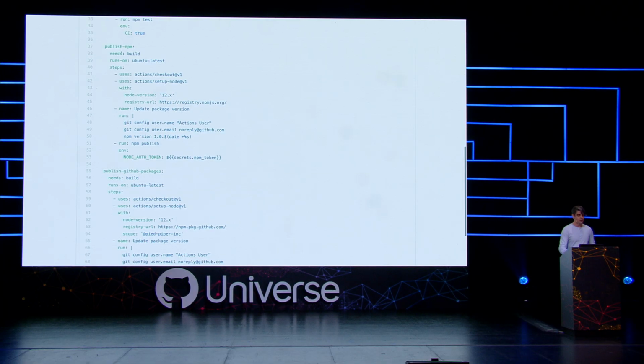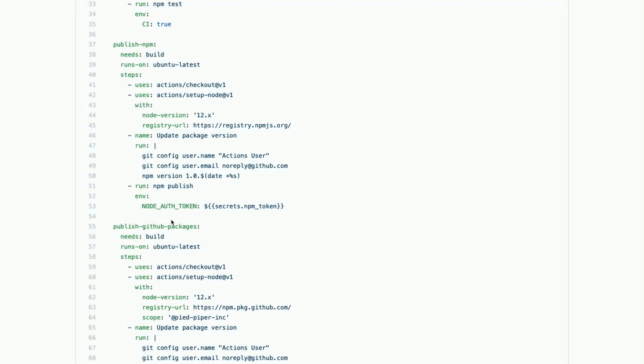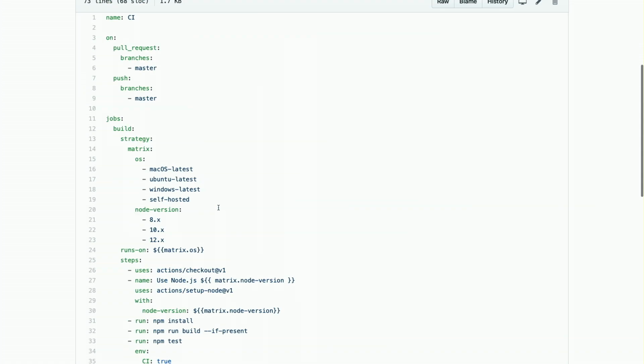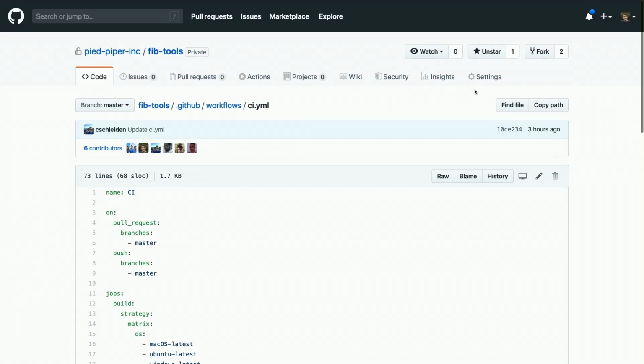Down below here, you'll notice that I'm doing a dual publish. So I'm also publishing to NPM, and then I'm also publishing to GitHub Packages. And you'll also see here, obviously, I need an auth token if I want to deploy to NPM. So we now have a secret store built directly into every single GitHub repository, and all you have to do is jump over to settings and configure those secrets nice and easily.